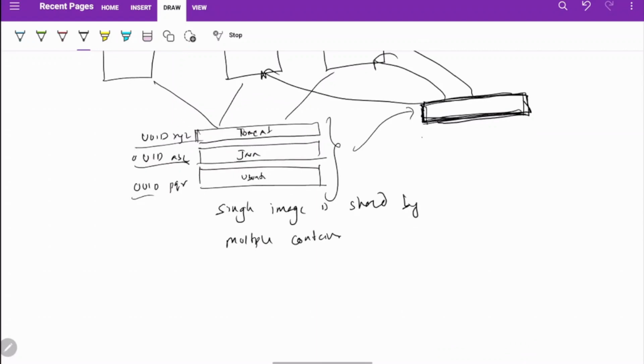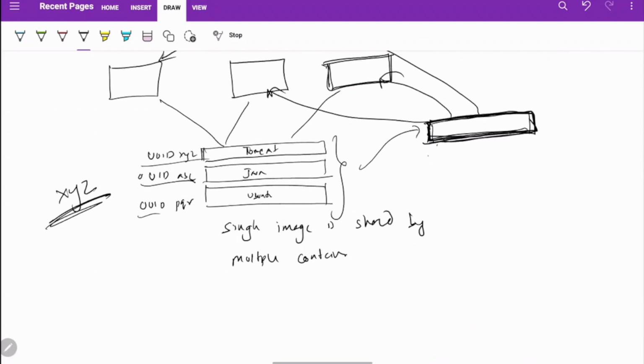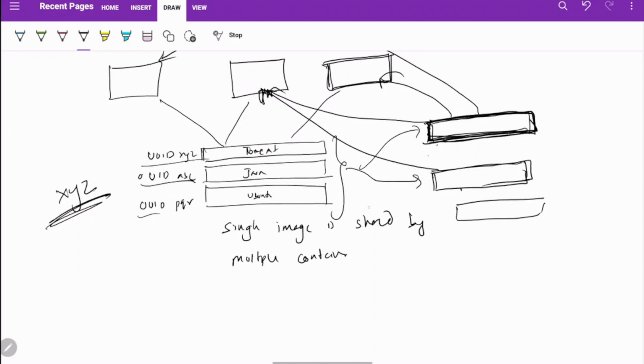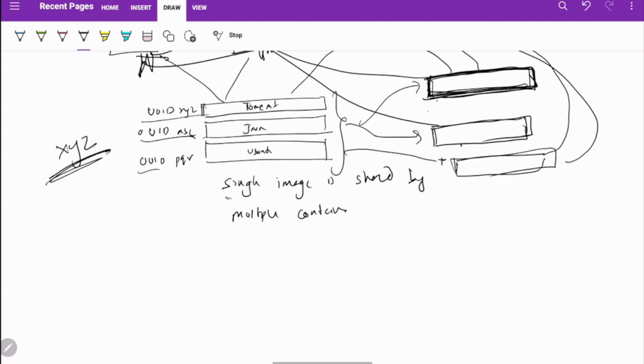So let's say this is your XYZ image, and you did docker run XYZ. What happens? These three layers are merged first, and a merged layer is created, and it is copied to this container to run it. Then you again did docker run XYZ. Again a new merged layer is created from these three layers, and this is copied and mounted to this container. If you again do docker run XYZ, again these three layers will be merged, and this will be copied and mounted to the new container. So you can see a single image is shared by multiple containers.